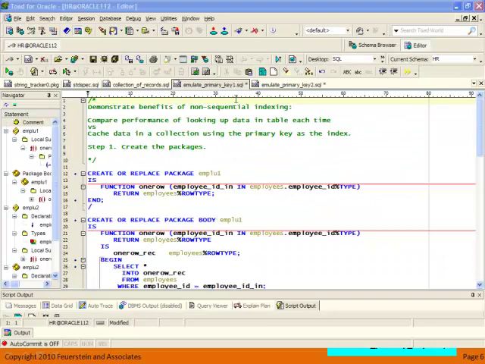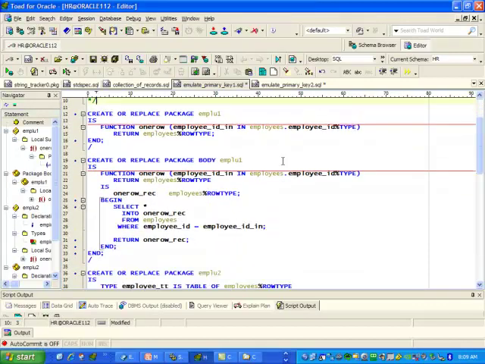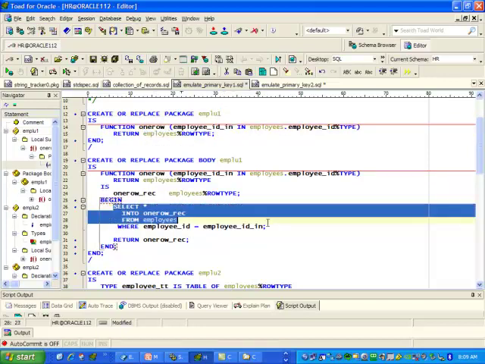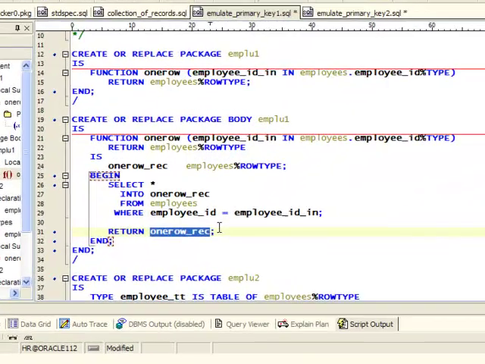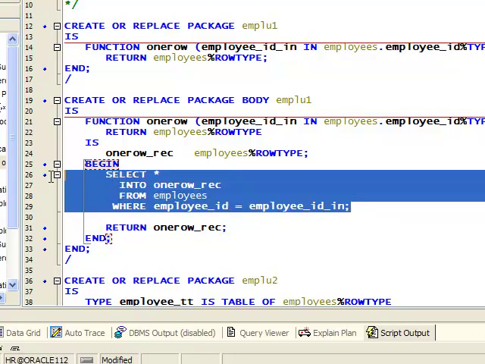So in the emulate primary key 1 script, what I've done is create two different packages that provide different ways of looking at the contents or retrieving the contents of the employees table. My first package does basically a traditional lookup. Every time I ask for the row of information for a given primary key, it looks up all the data in that row and returns the single record. So if I call this function 25 times in a minute, it'll execute the query 25 times.